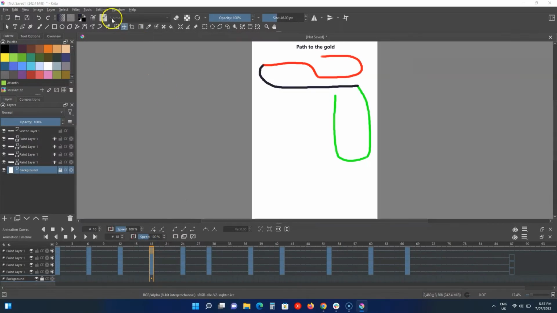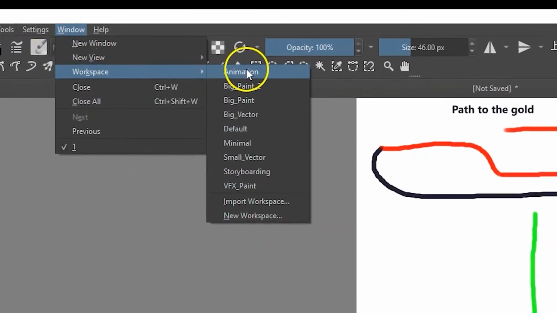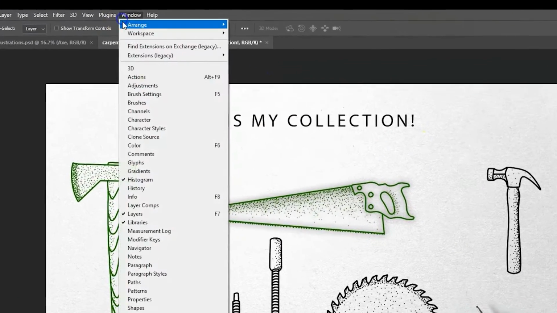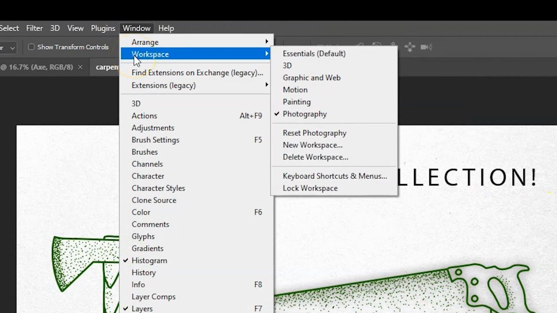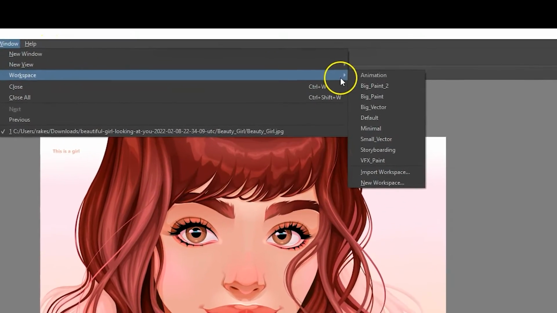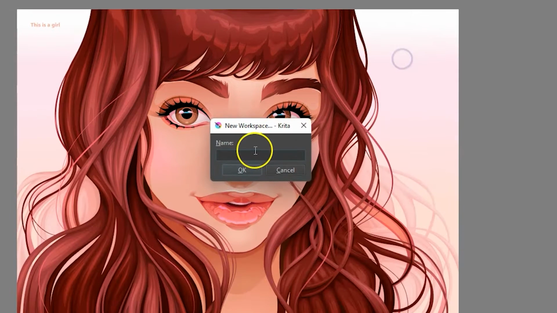Krita has 9 workspaces, including animation, big paint, and small vector. Photoshop, on the other hand, offers 5 workspaces. These are Essentials, 3D, Motion, Painting, and Photography. Users can create their own workspaces as both programs allow customization of the interface.